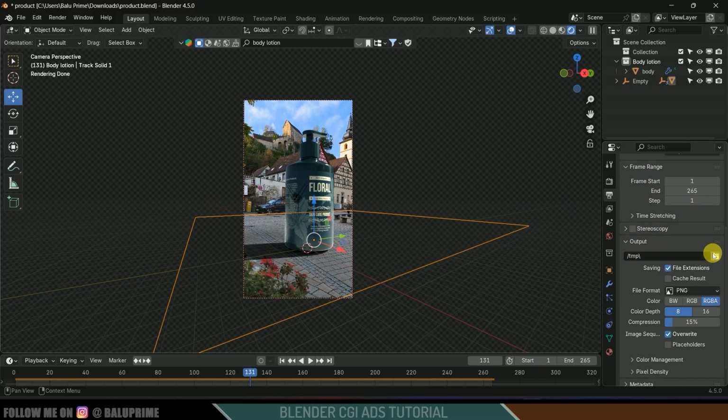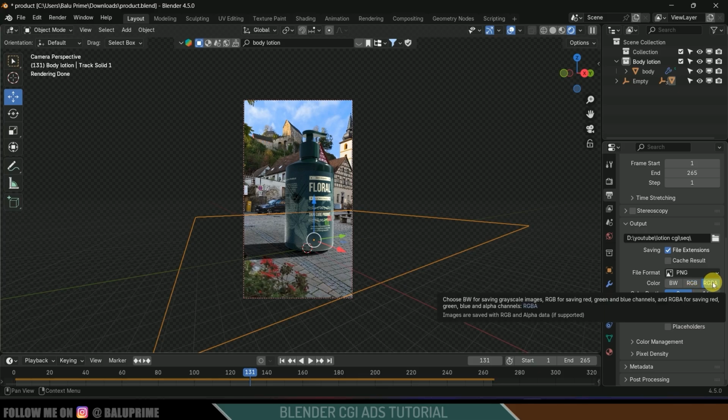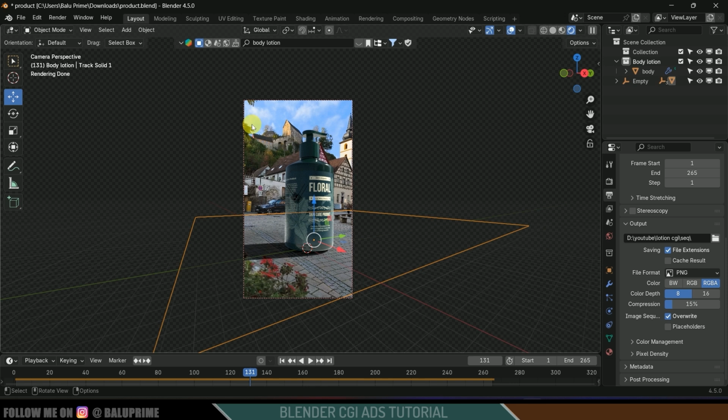Output, here we need to select a folder where we can save the files. Quickly I will select a folder to save the file. Here I have selected a folder to save the output file. Now come to this file format. Let it be PNG and make sure this RGBA is selected or else we won't get the alpha channel. Once these settings are done, go to this render and click on this render animation.